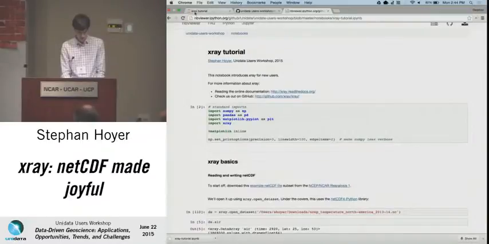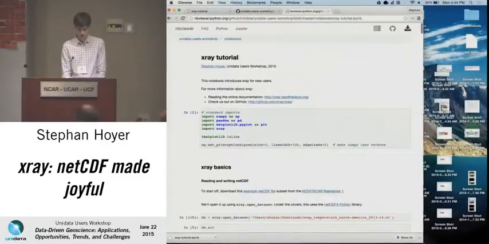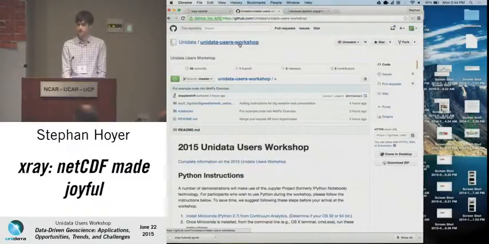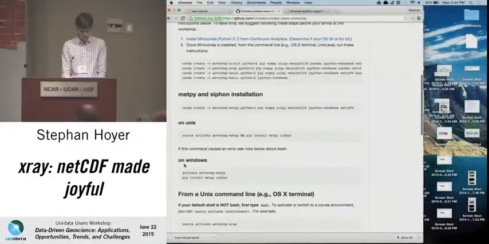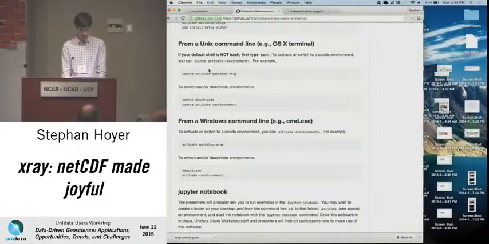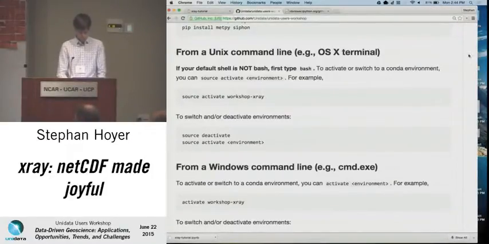Let's see if I can get everyone to open up that. Maybe put a green sticker on if you've successfully launched the notebook. You launch it from the Xray environment, so source activate workshop Xray, and then IPython notebook. Maybe I can show you what that looks like.